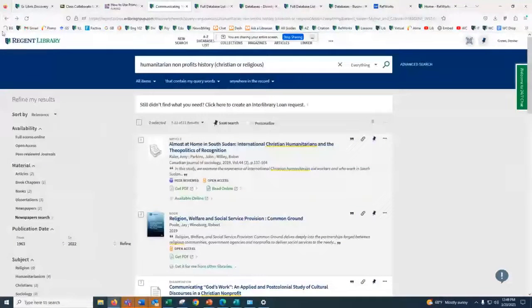And that's a dissertation, which is usually acceptable to your professors, meaning someone wrote it for their PhD. So it's kind of like a book. It's a long, in-depth source.